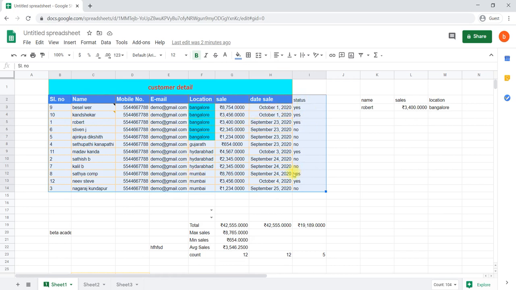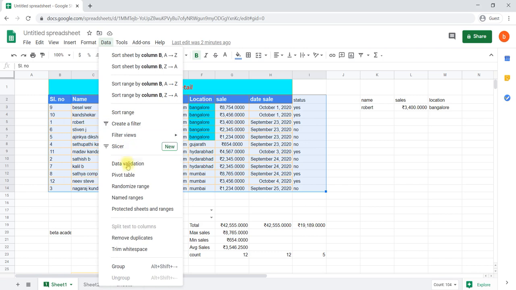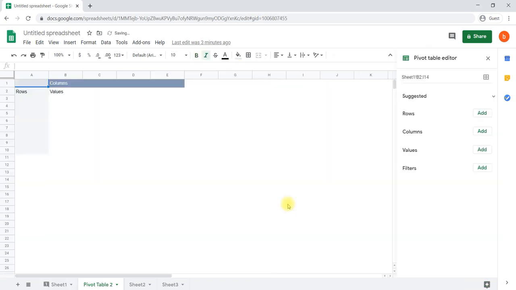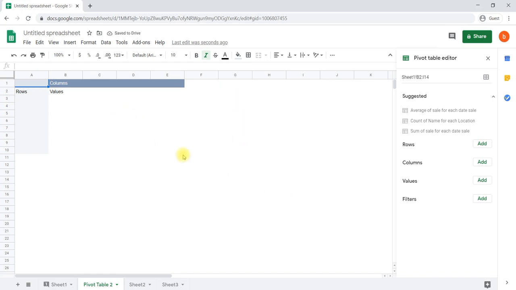Select the data, the entire data. Now go to the Data tab and select Pivot table. Once you select it, it will ask whether you would like to generate the analysis in a new sheet or an existing sheet. I will create a new sheet for the analysis. Then say Create. Here you can observe the new sheet.